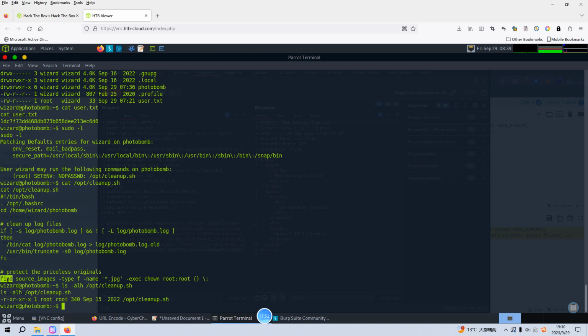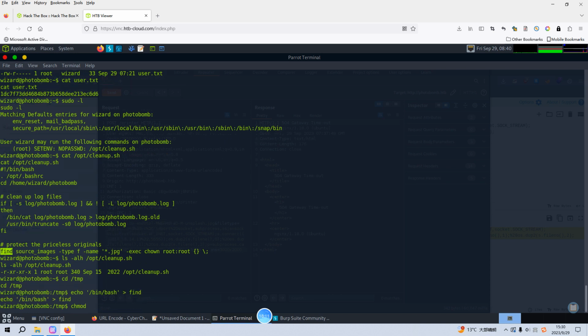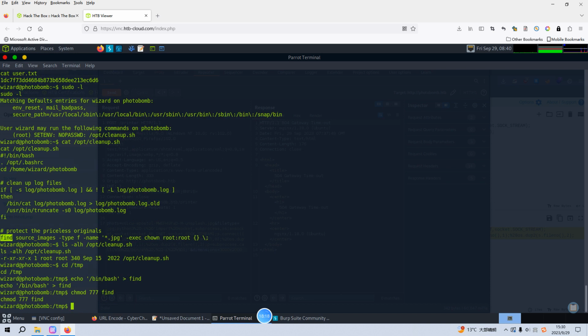So how to do it? We can navigate to the temp directory. We can create our own find command. Echo bin bash to the find. And we can add full permission to this our own find command. So now, we can elevate our privilege, but we need to set the env.